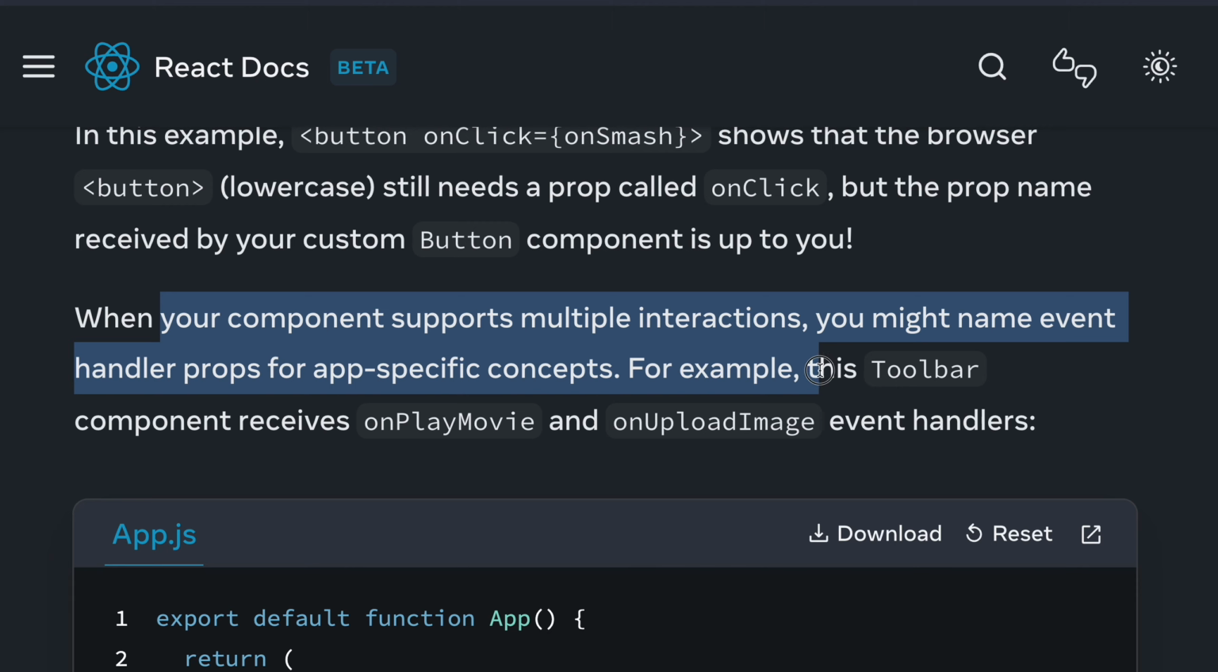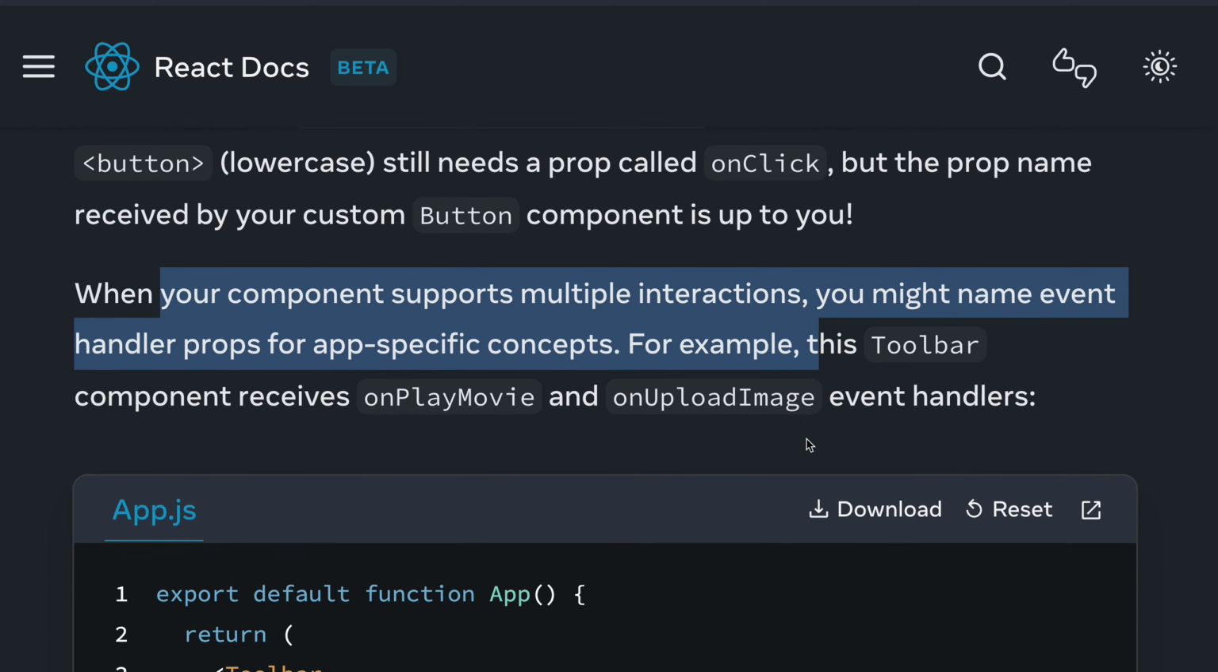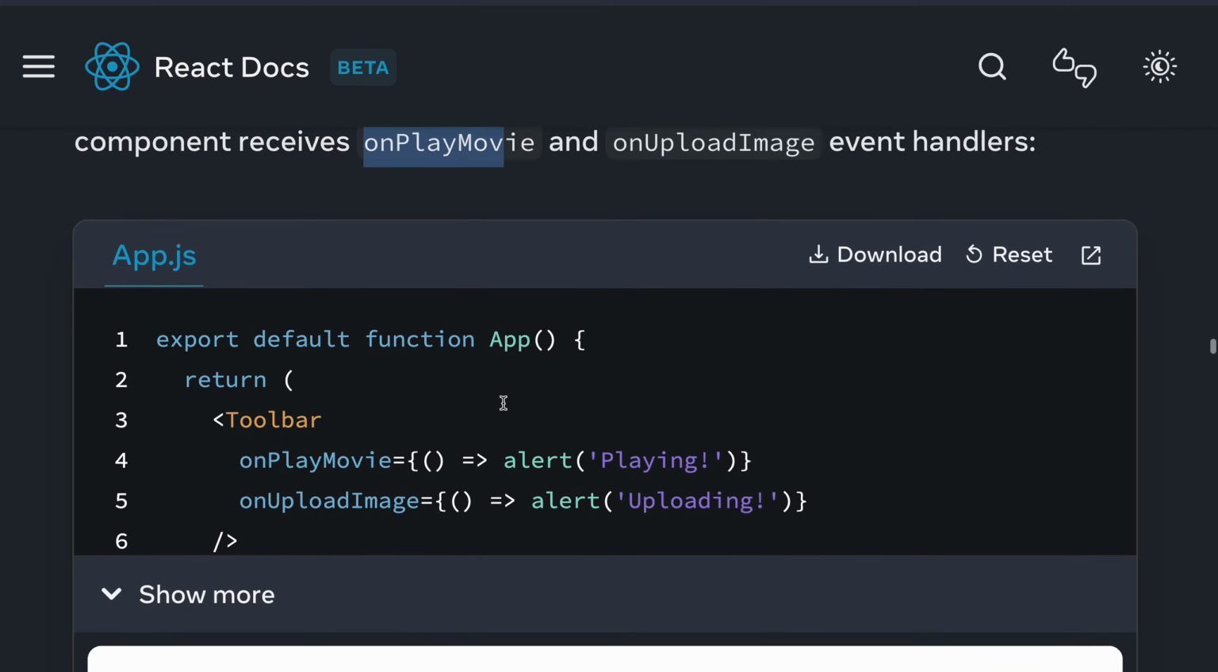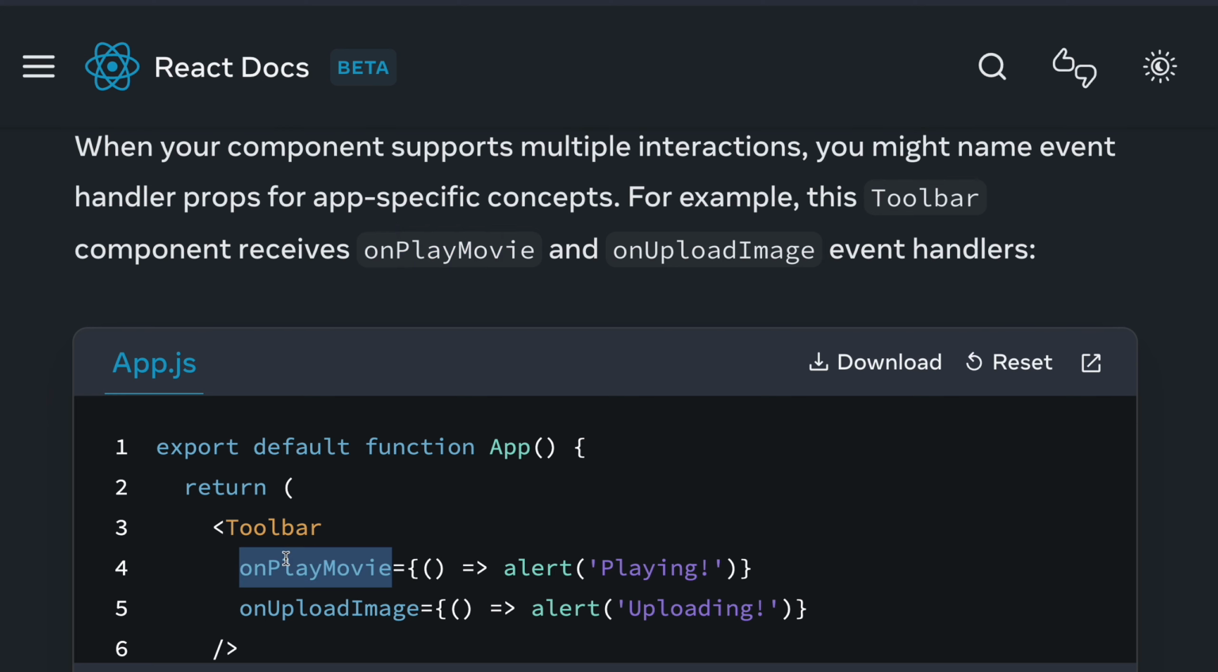Like for this toolbar, the component receives onPlayMovie and onUploadImage. So basically when you have a large number of components, it's important to use specific names so that you can actually understand what exactly is happening. Like here onPlayMovie, onUploadImage, we have named them based on our action.